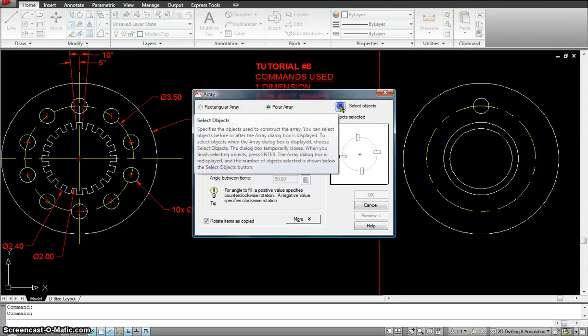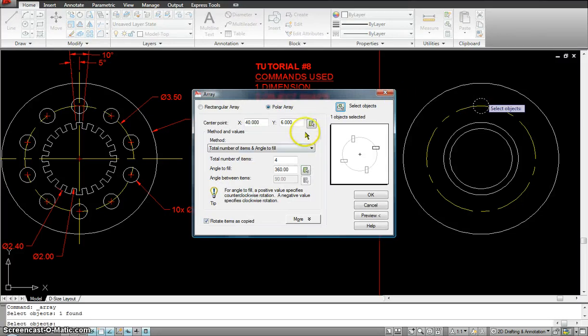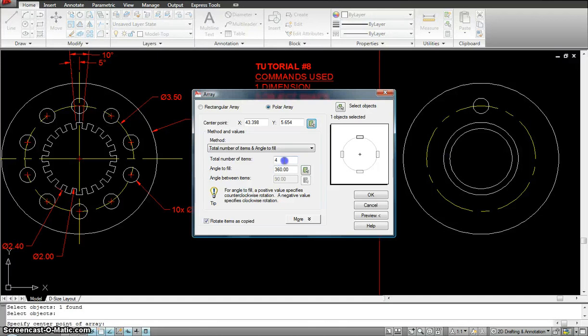I have to select the objects. Which object do I want to array? Right now I just want to array this object. Spacebar. I have to pick a center point. Now the center is here, and I have to put a total number of items. I'm going to put 10.